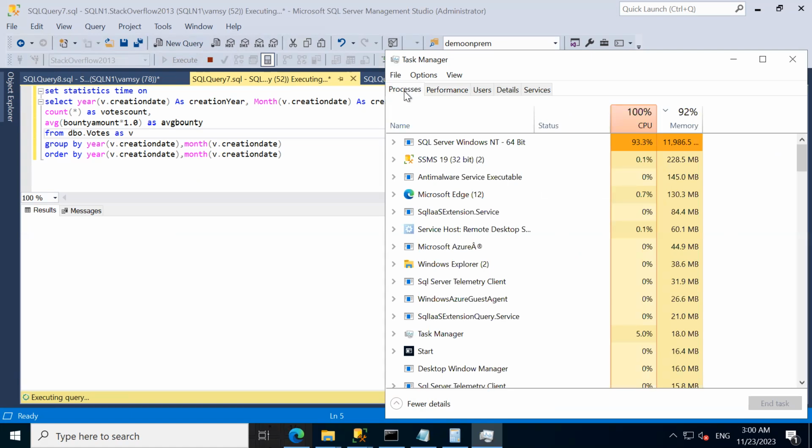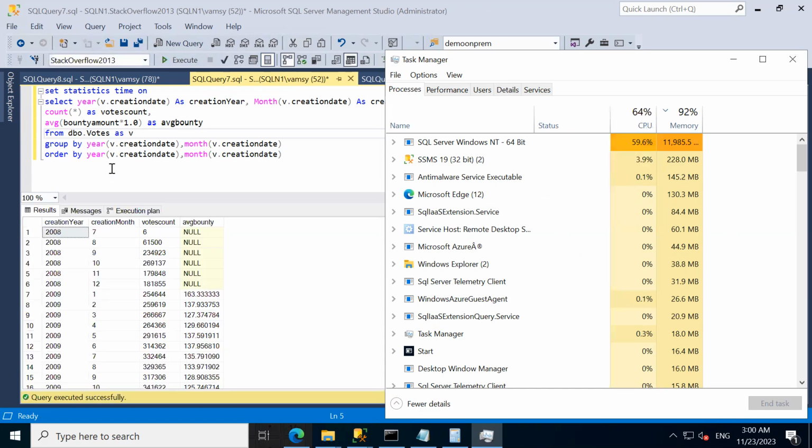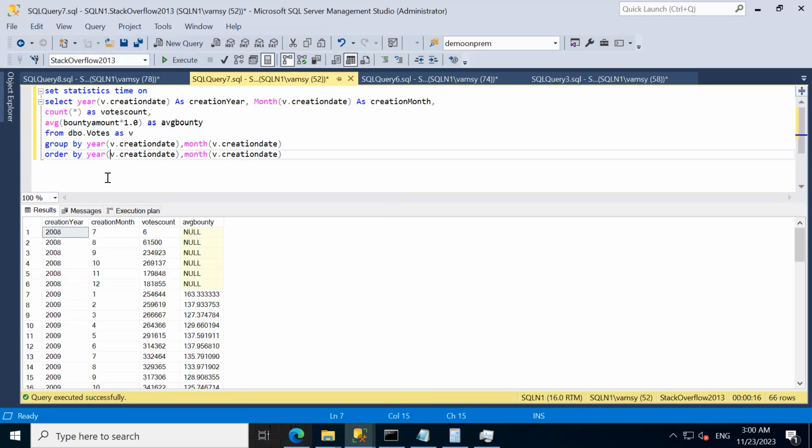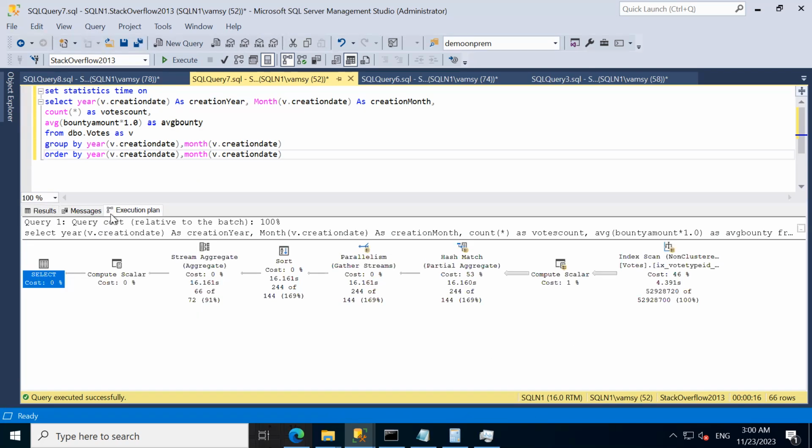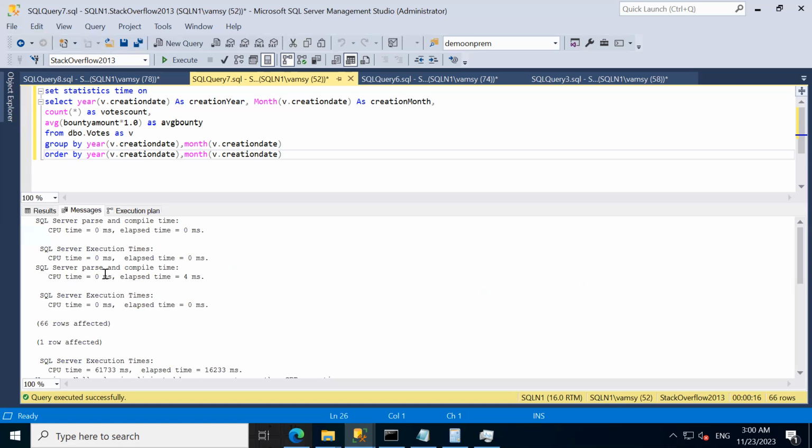SQL Server is the contributor. I'm not creating any indexes. I'm not doing any query tuning here. I'm just showing you a simple query. Again, it took 16 seconds, no change with respect to execution plan and the time. Again, it took 61 seconds of CPU.